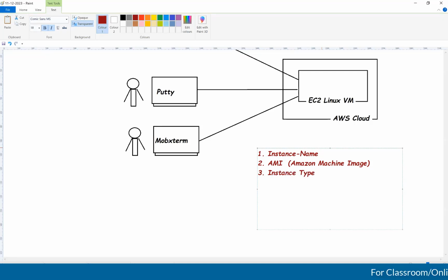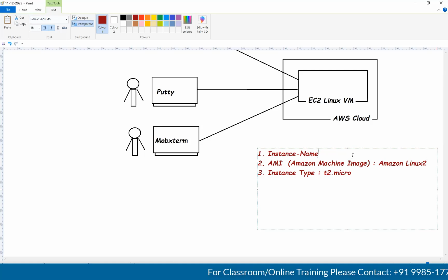Here instance type we are selecting as t2.micro, guys. This is the free tier one. And in AMI you can select anything, but in our case we have selected Amazon Linux 2. Instance type t2.micro. Here what is the instance name we have given? We have given Linux-server. You can give any name, guys.